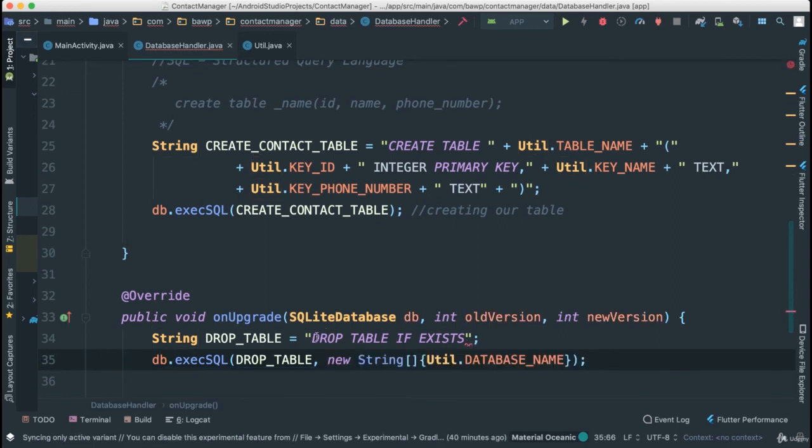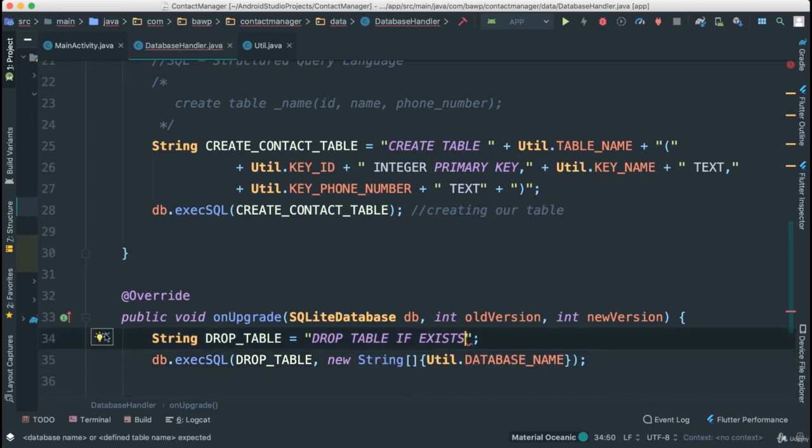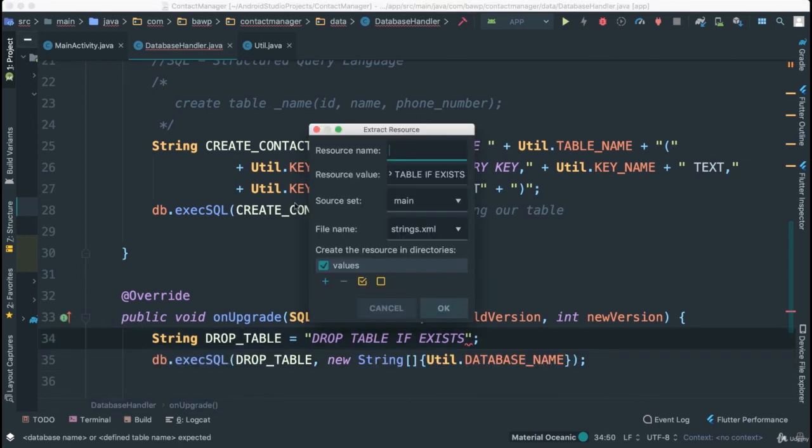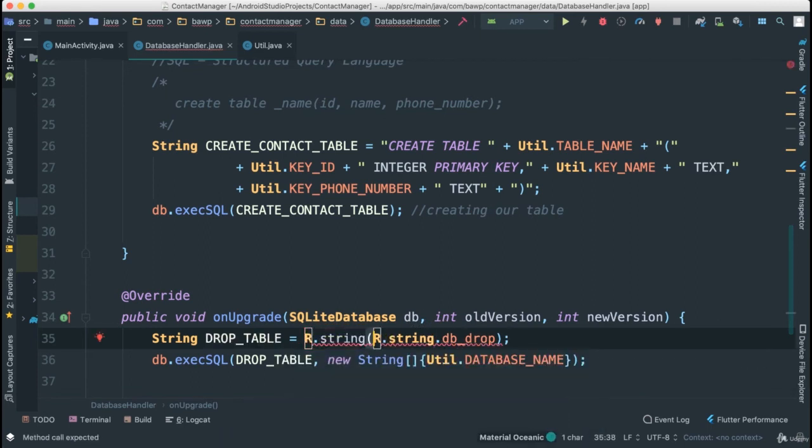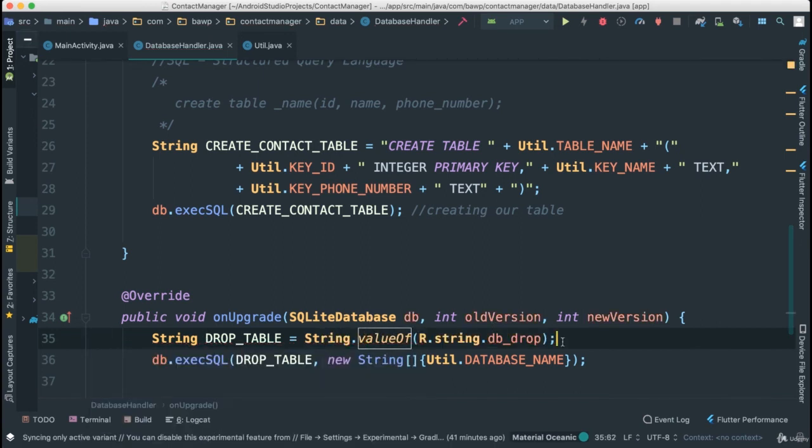But it looks like we're having some problem here. I think it just wants us to extract this to a string. That's totally fine. I'm going to say db drop, hit enter. So I'm going to say r.string, like that. And we can have another problem here. Bear with me. Let's wrap to a string like that. Okay, there we go. It just wanted us to always make sure that we put everything inside of these strings XML. So we are making it so that we can get that value, make it a string and put it here. And then we call it like that.